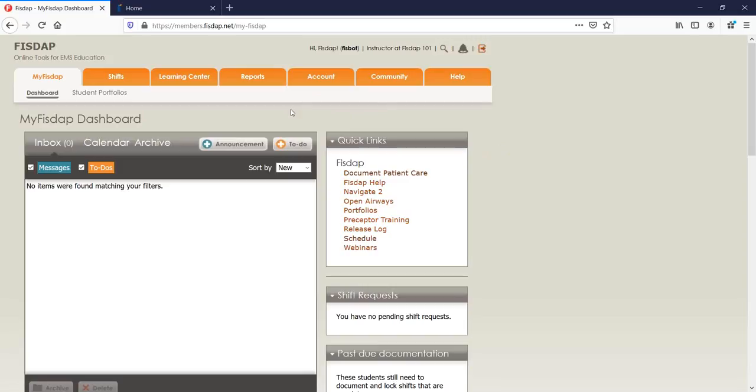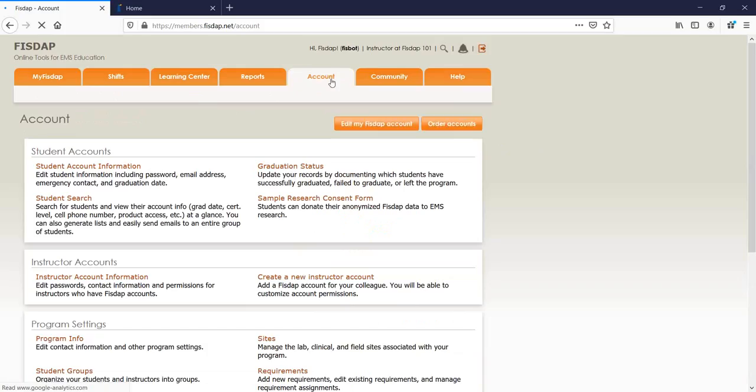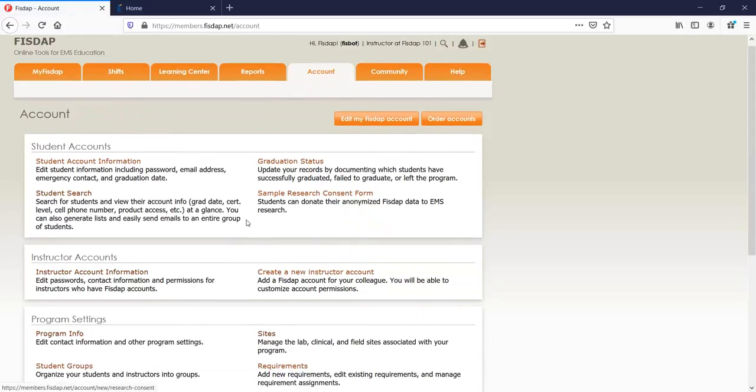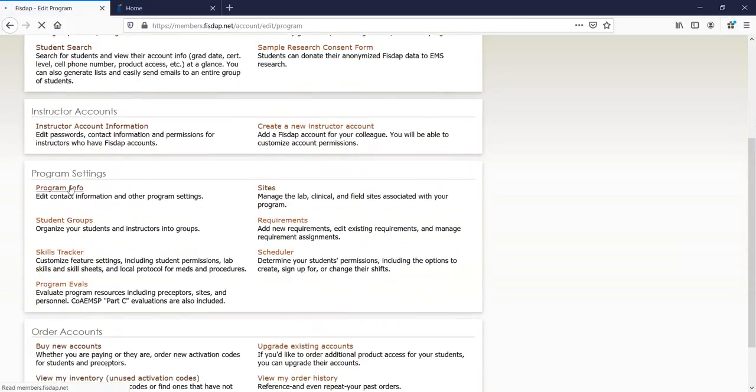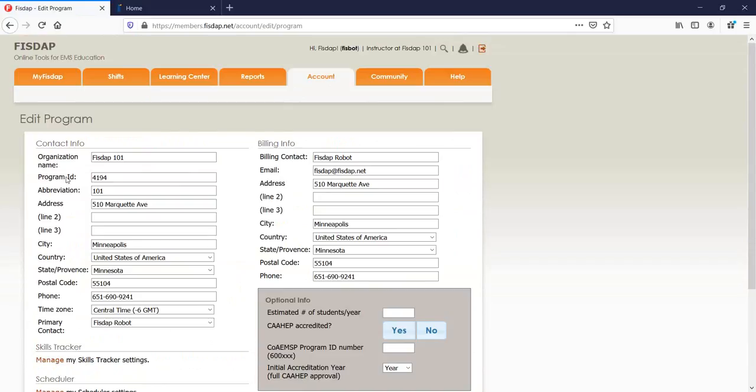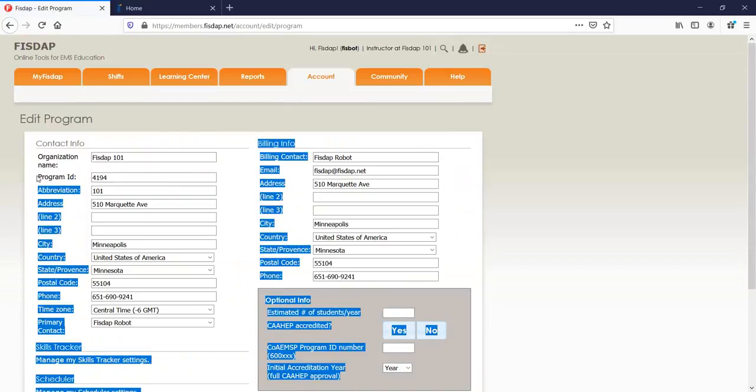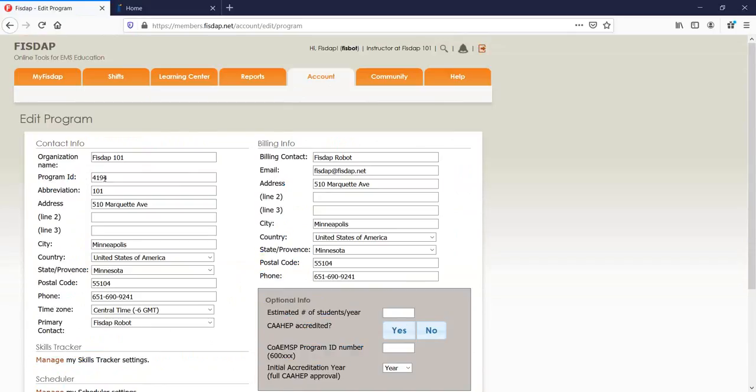So if you've ordered through JBL, you may have had your sales rep ask you what's your program ID or confirm with you a program ID, and you may or may not know where you can find that. So first thing I want to do is show you where that is located if your sales rep does ask you to confirm your program ID or ask you what it is. So once you get logged into Fisdap, you'll head to the Account tab at the top of the page, and then in the Program Info section, you will find the program ID. So for this program, it is 4194.